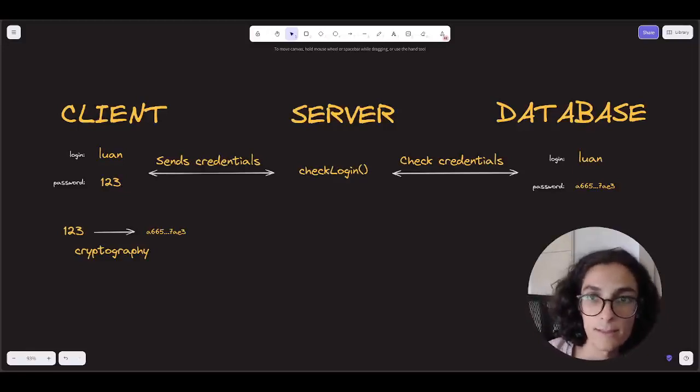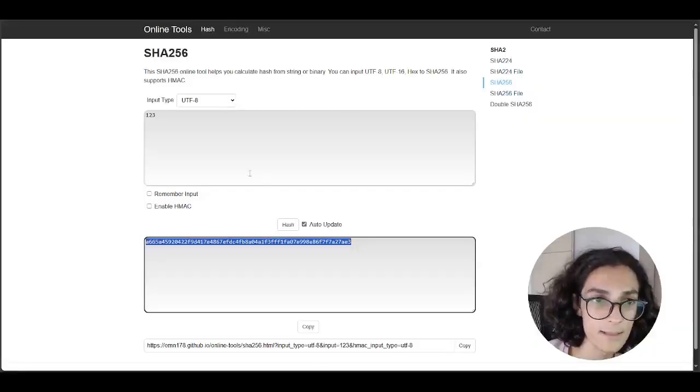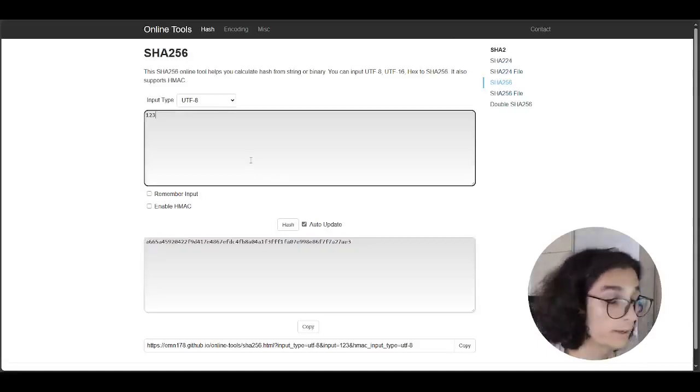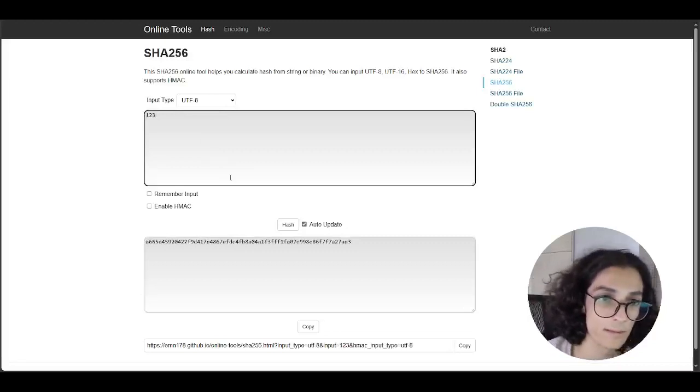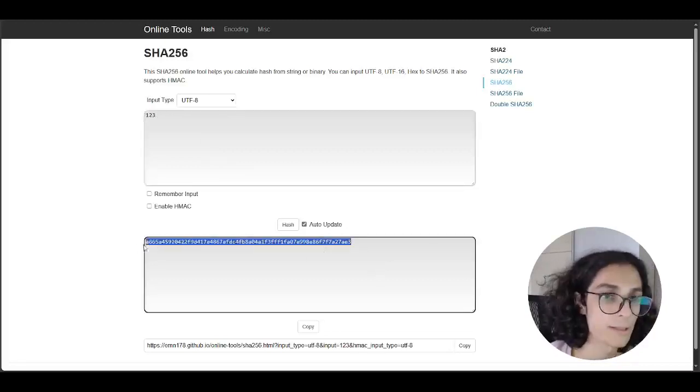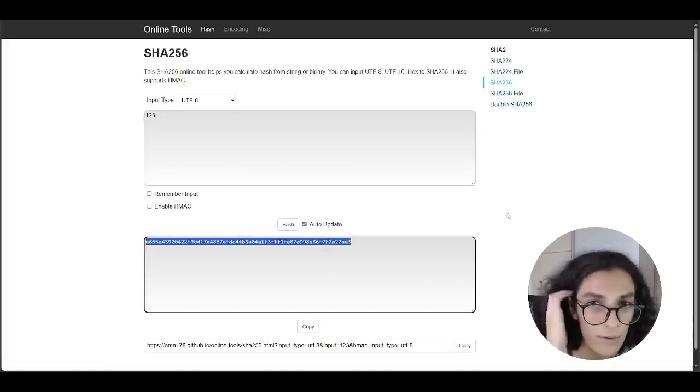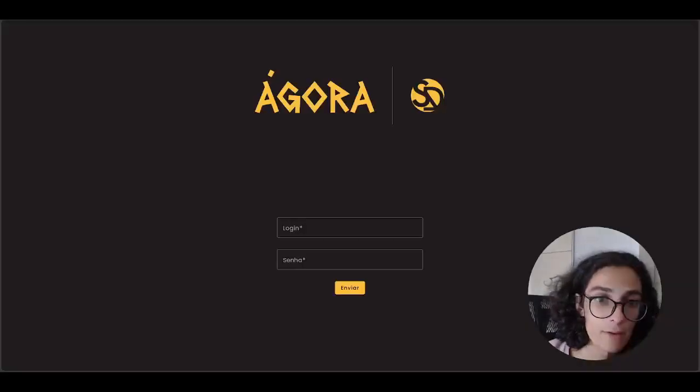So this is it. All the server has to do is check what the client gives it against what it has on the database. And we can see a display of this SHA-256 diagram, encryption algorithm, sorry, on this website here. So whatever you type here, it shows the encrypted version of it. And you never know the original input from the hash, right? It's just a matter of display. And we can see it live on Agora here.